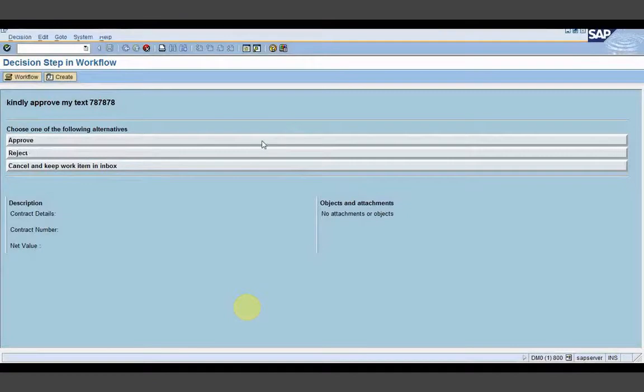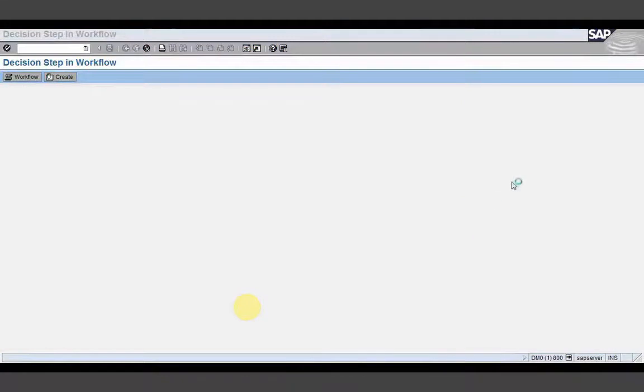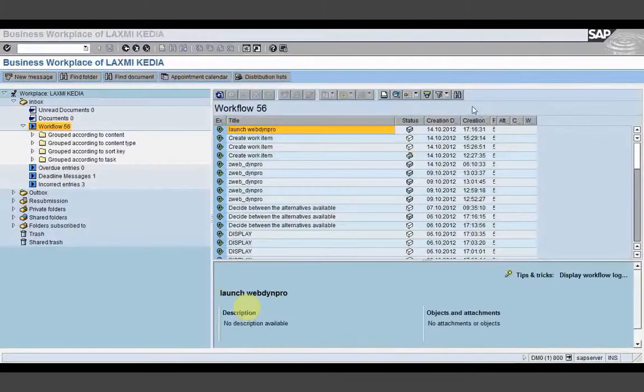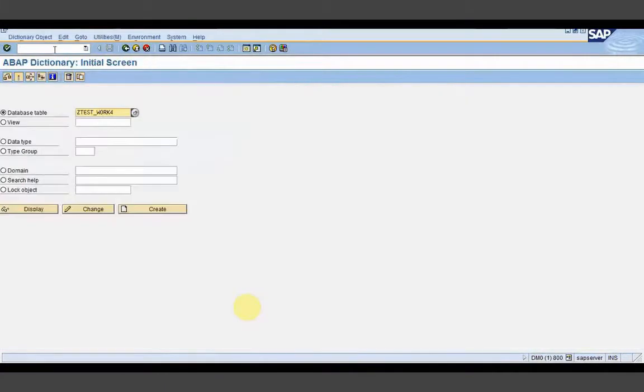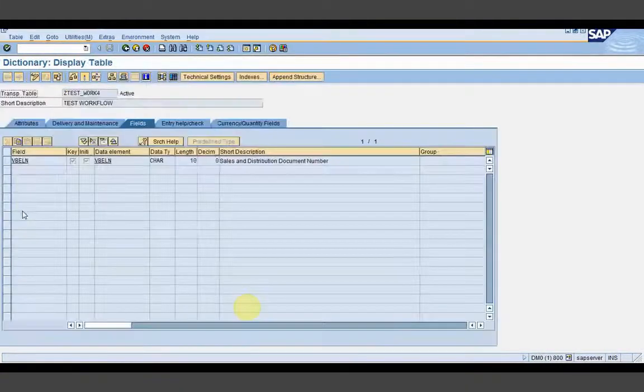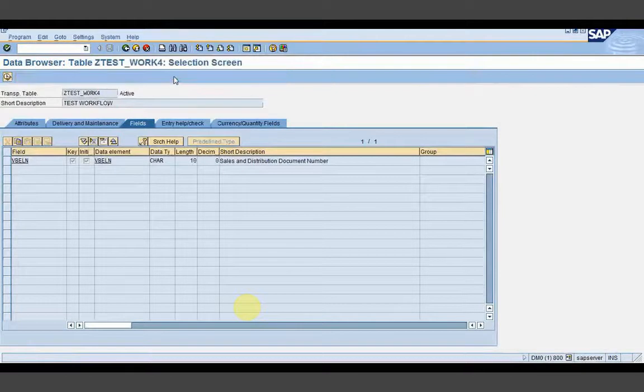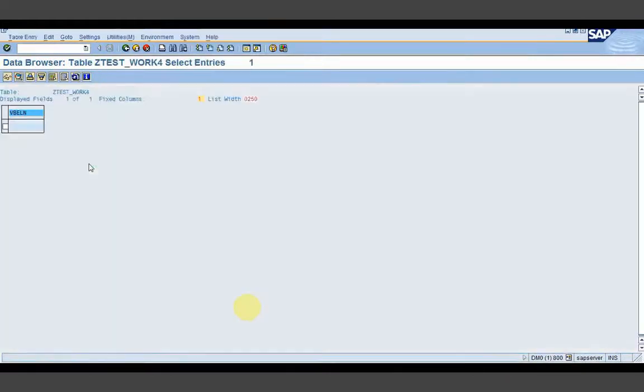So once I click on approve, it will first disappear from the inbox of the user. So it has disappeared from the inbox of the user. Now let us see in the database whether it has been saved or not. Let us check. I think the name was the same. Okay, some data is missing. Let us see the log.